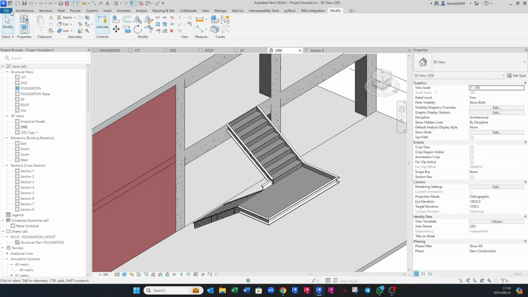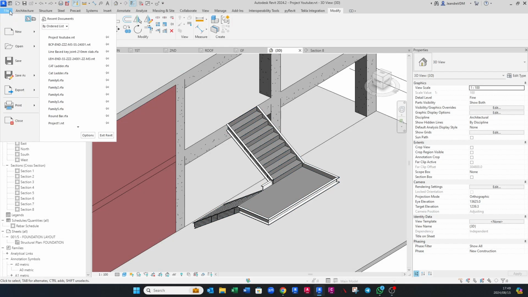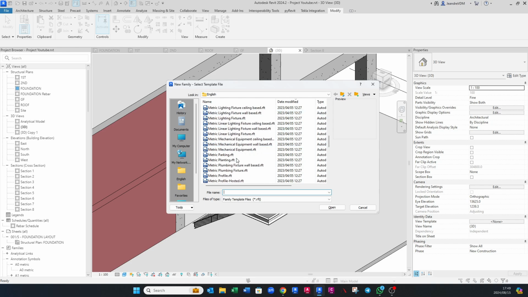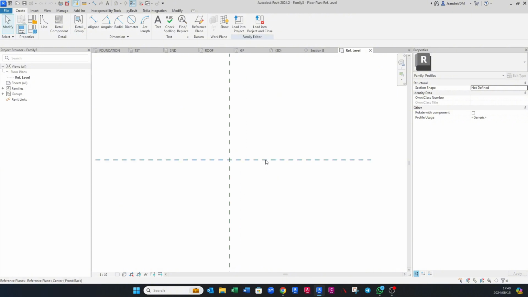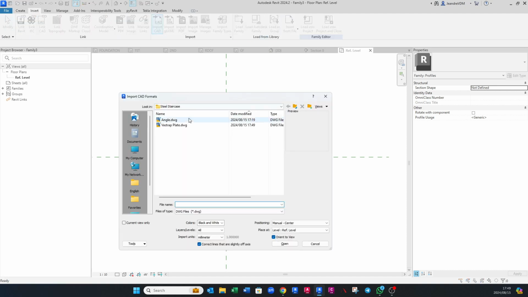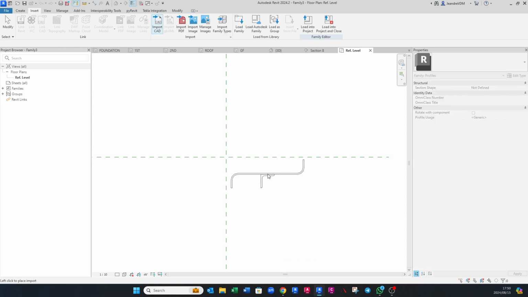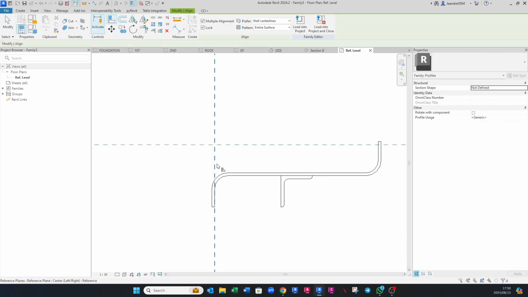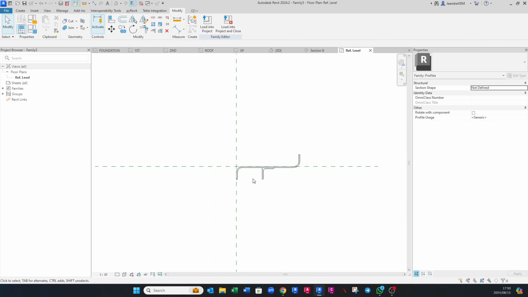Okay, so what we want to do is go to file because we want to create a family. Go to new family and we go to metric profile. There we are, and say open. So I already have a tread that I did in AutoCAD, so I'm just going to import my AutoCAD. You can draw in one, or you can also get a standard that you use at your company or a standard that you prefer. So I'm just going to align this to the reference planes.